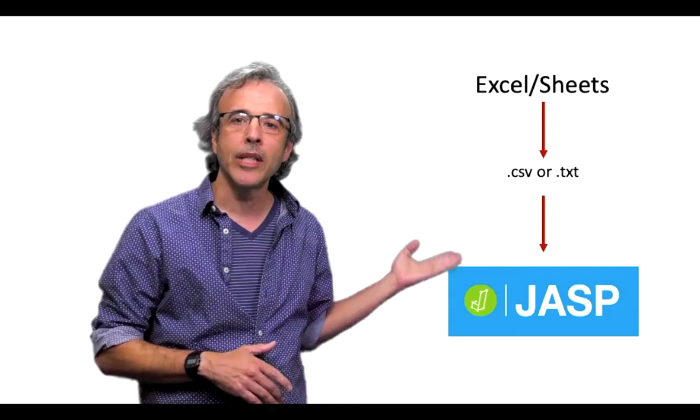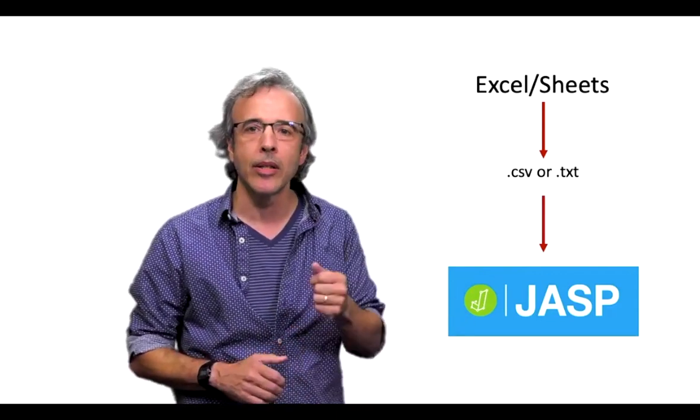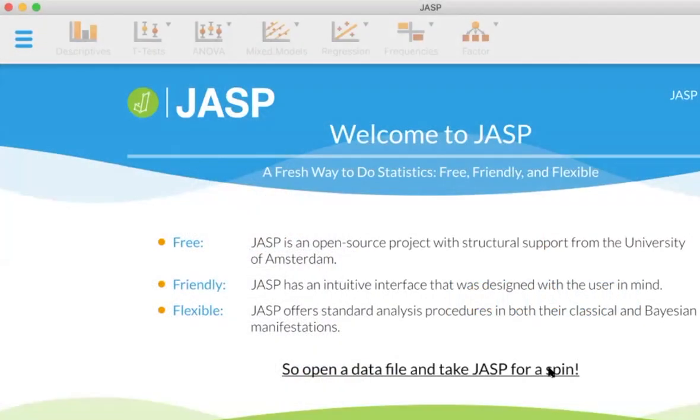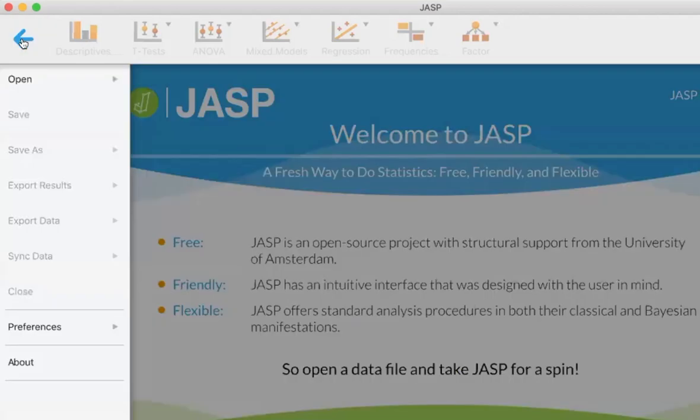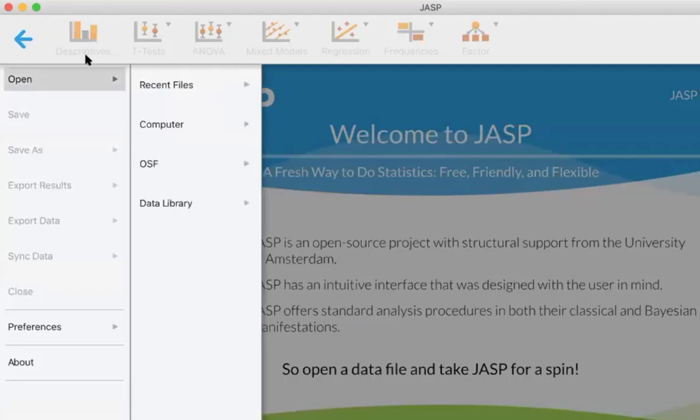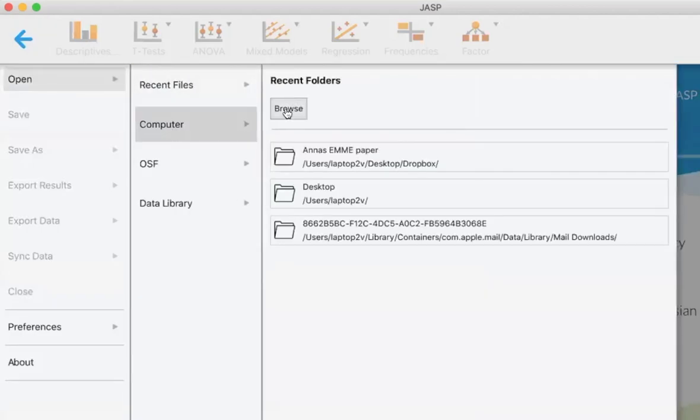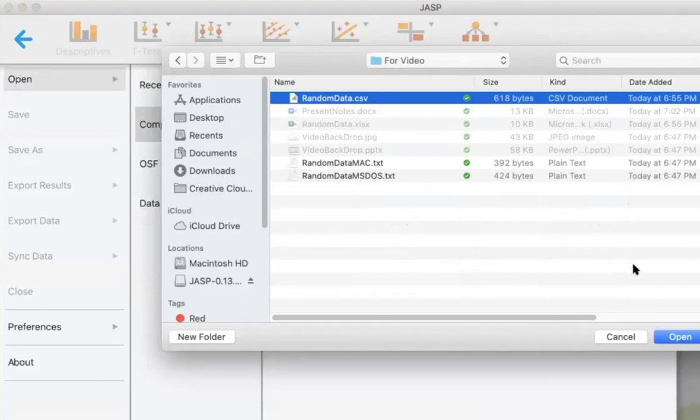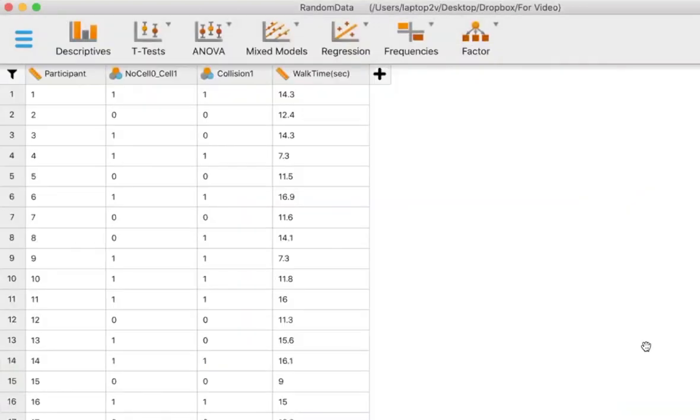Next, we're going to go into JASP to analyze the data. So let's take a look. Here is the start screen for JASP. What you do to open up your data is go to that little hamburger there, go open, and usually using computer browse is the easiest way to go. And there's our random data, our CSV file. And so it opens up in JASP.